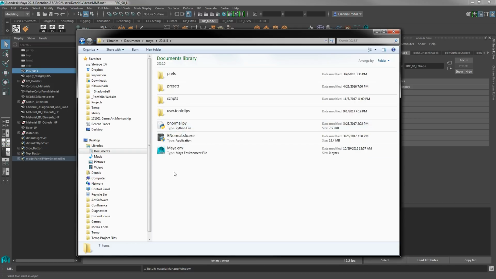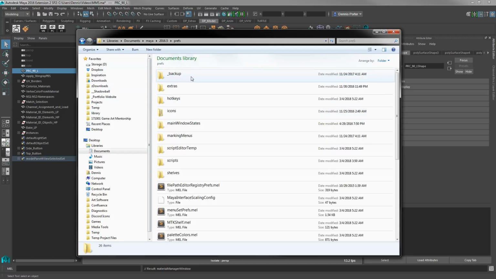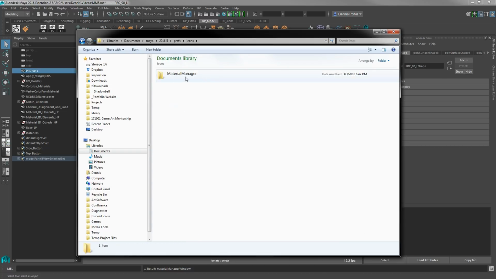And an important thing to note here is that there's a scripts folder right under the version folder. This is not the folder that you're going to be using. You're actually going to be going inside the prefs folder. And then there's a scripts folder there. This is where you're going to be installing the Mel script. The icons will go into the icons directory. You can see here I already have a folder for it.